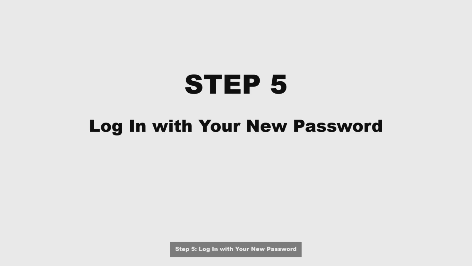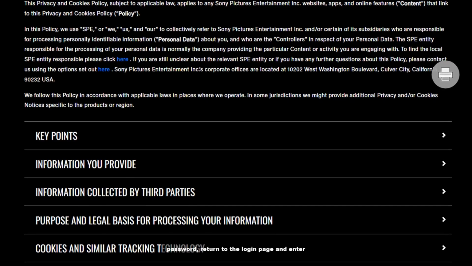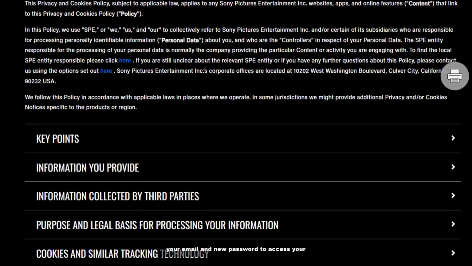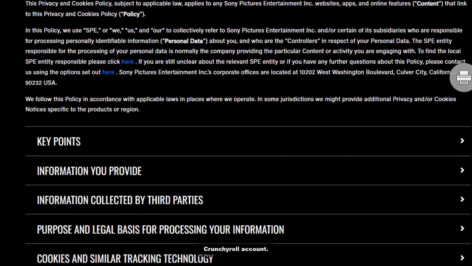Step 5. Log in with your new password. Once you have successfully reset your password, return to the login page and enter your email and new password to access your Crunchyroll account.